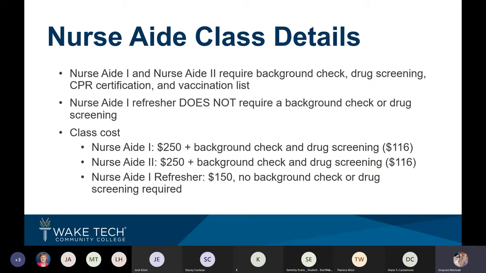Next up, let's take a little bit of time to discuss the cost of these programs. Both Nurse Aide 1 and Nurse Aide 2 cost $250. That's the registration fee, which is the cost of the class itself. We just refer to it as a registration fee because it's due at the time of registration, and submitting that payment is what finalizes your registration in the class.